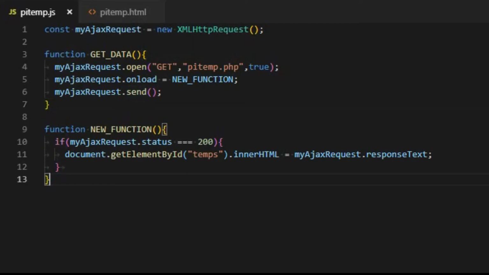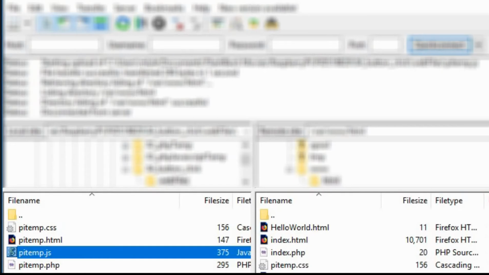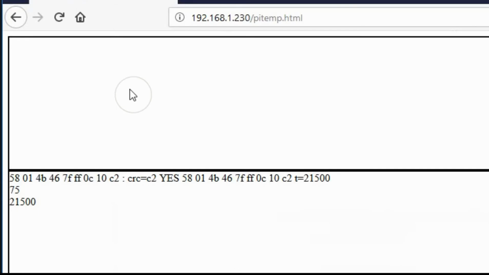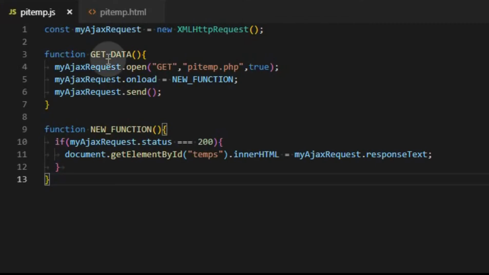Once we save this, we'll have to go ahead and go to our FTP program and upload it. Then we can go to the Windows program, and as you can see, I have it set up the way it was before. But now if we go to reload it, this box should stay empty because it's not going to run that function until it's called, and we never call it.